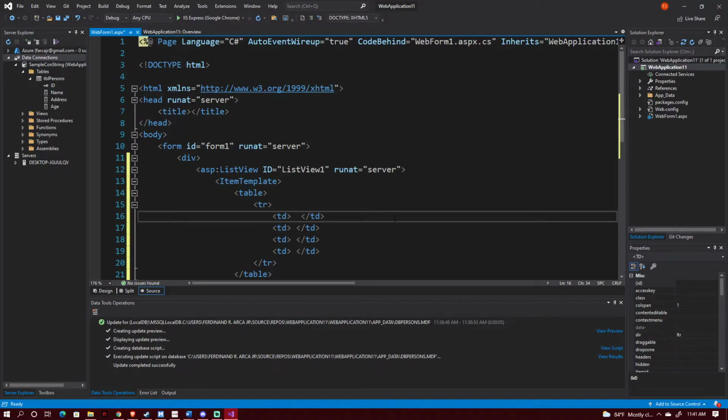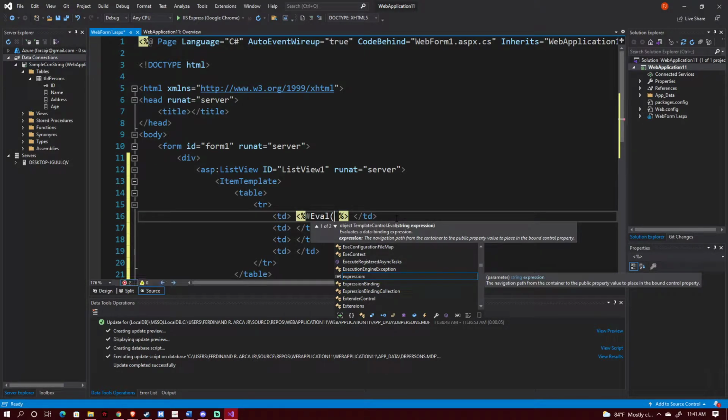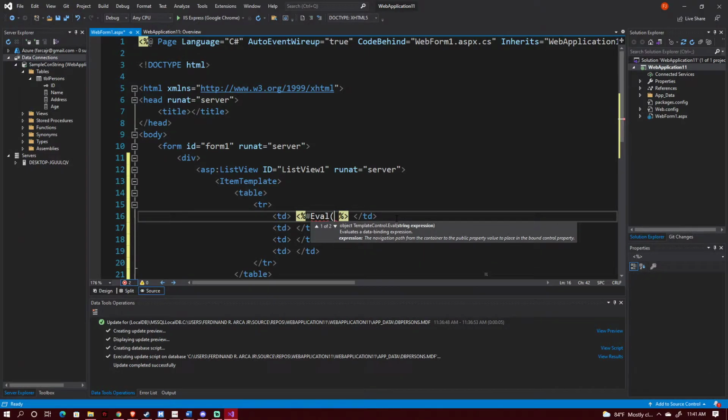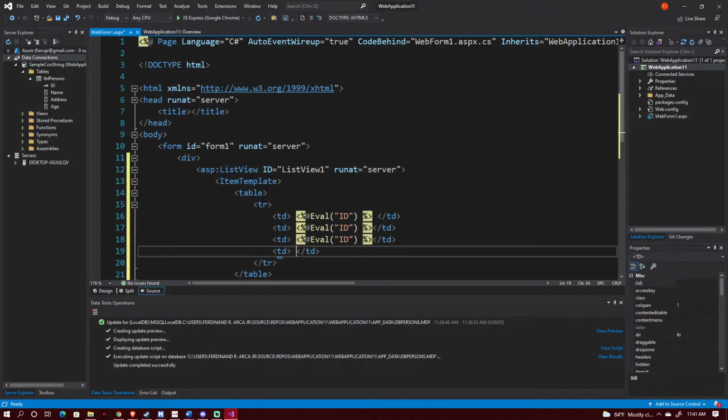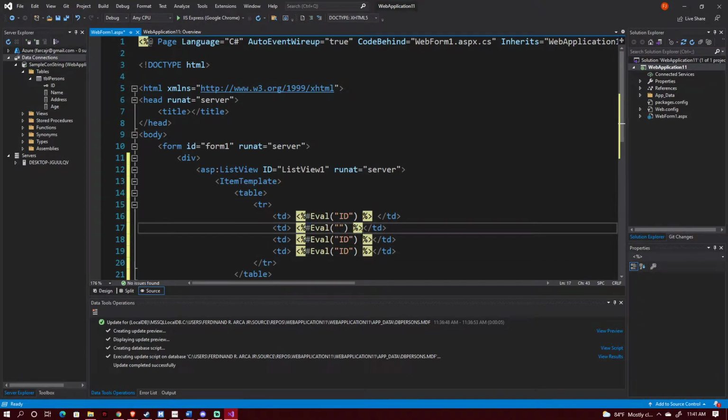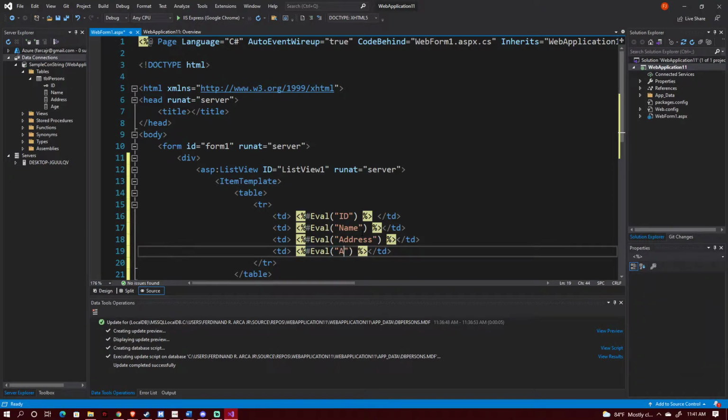To add it, we will be typing in percent, hashtag, Eval, or the equivalent value, and the value will be coming in from the table. So the first one is id. There we go, and then copy this one and paste it 3 more times, then just change it to what your field names are. So we have name, we have address, and then we also have age.